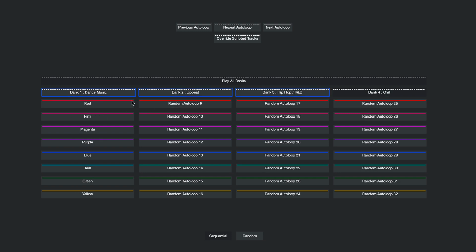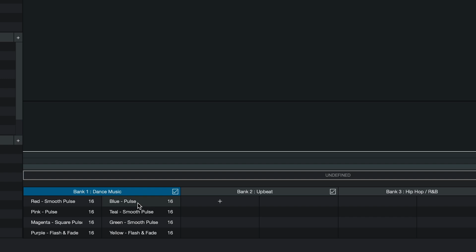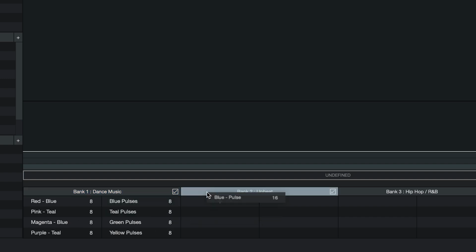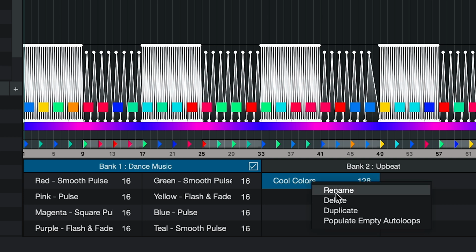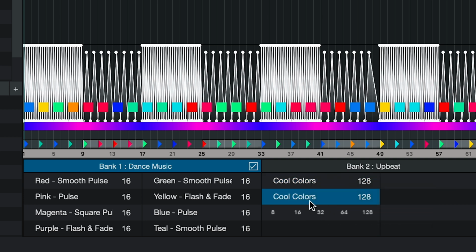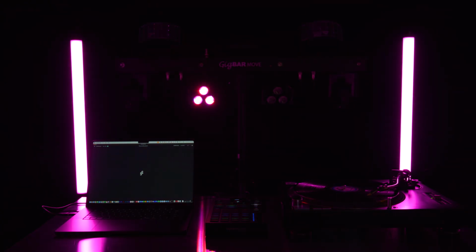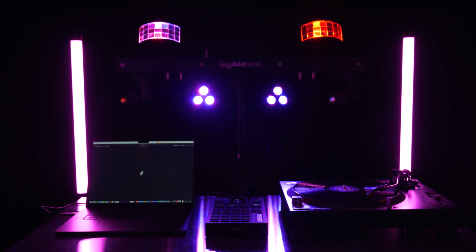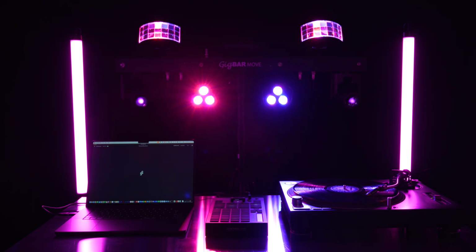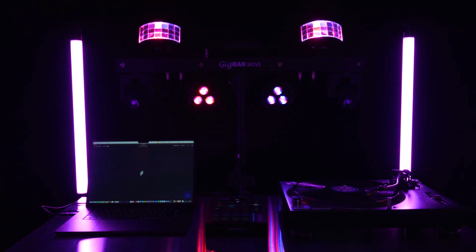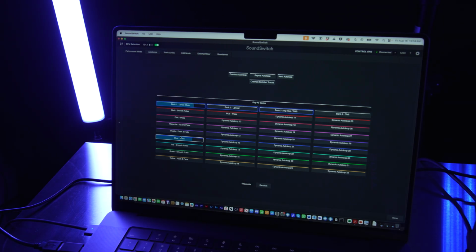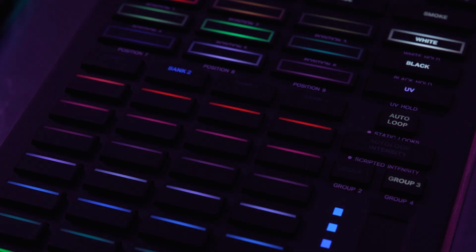Also, with the extended auto loop count, we have added some new improvements. In edit mode, it is now possible to rearrange and organize auto loops between the 4 banks. You can also easily duplicate any existing autoloop. While in performance mode, it is now possible to trigger autoloops at any time, and these can now be triggered over scripted tracks, providing you with even more control of your lighting when performing. You will also see improved visual feedback, both in SoundSwitch and on the Control 1 when using autoloops.